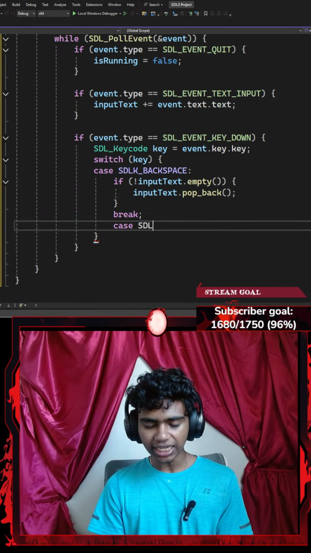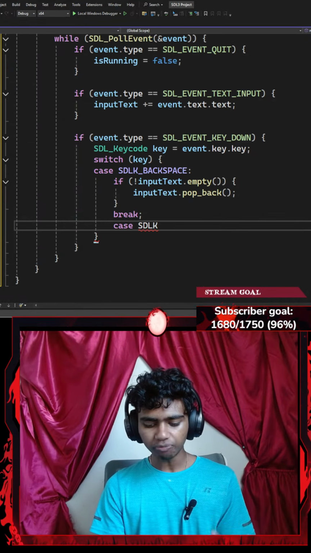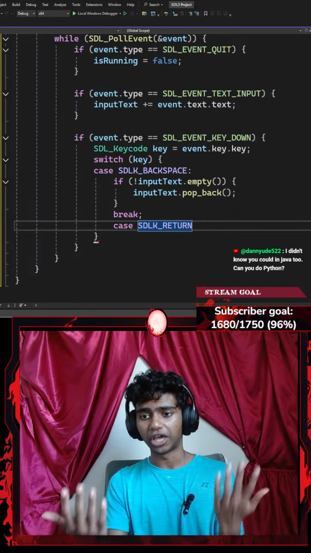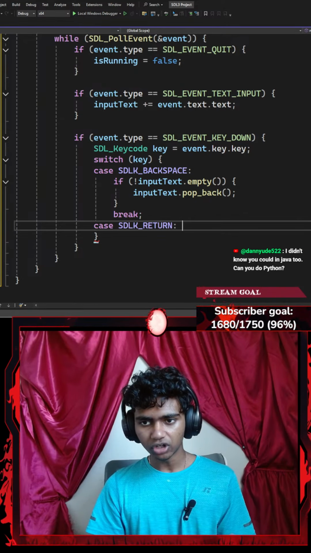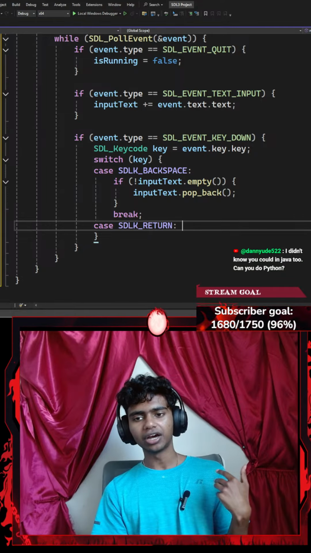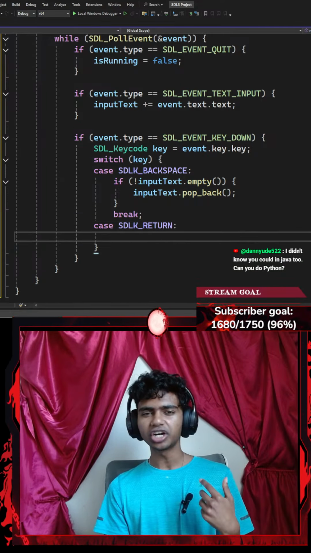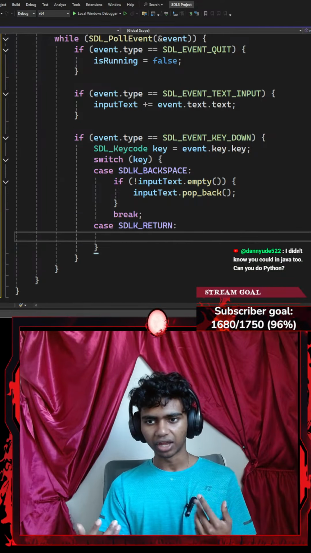Now, for my second case, I'm gonna check if my SDL key is return. Return is basically enter on our keyboard. So when I hit enter, my text is gonna be displayed on my window. Okay, then I'm gonna go with a colon. So if my SDL key is return, I'm gonna do something.